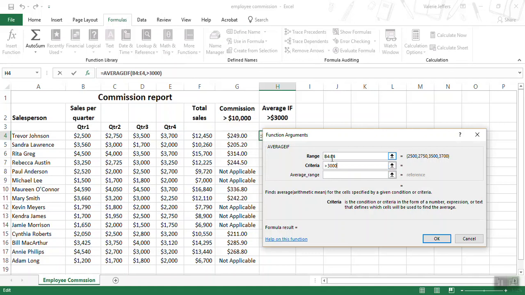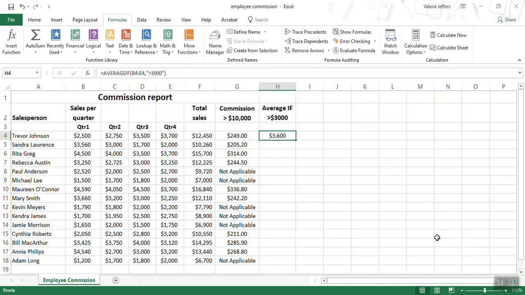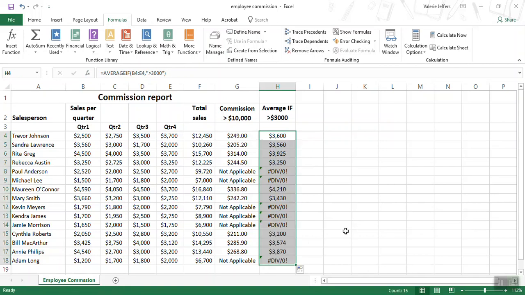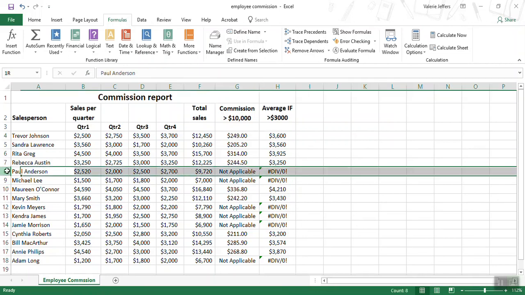So the average for those months, and I'm going to go ahead and click OK. It's going to give me that amount. I'm going to drag it down, and if it was not divisible by those months, then you're going to get a 0 because it could not divide. If we look here for Paul Anderson, we can see his Q1, Q2, Q3, and Q4 was not over $3,000, so we could not get an average over those months.